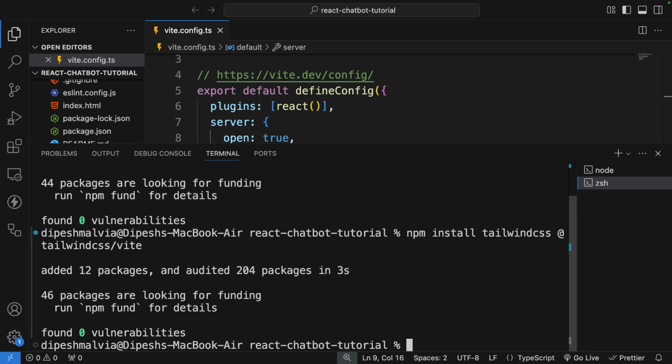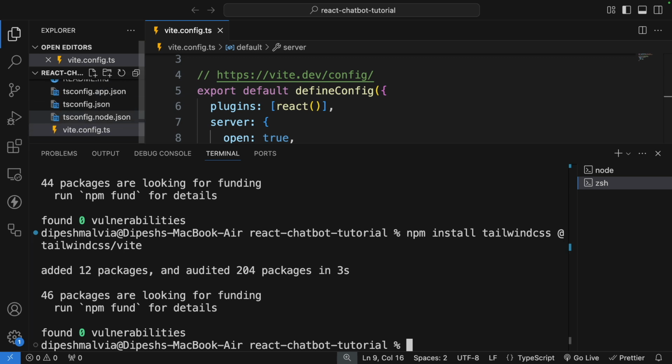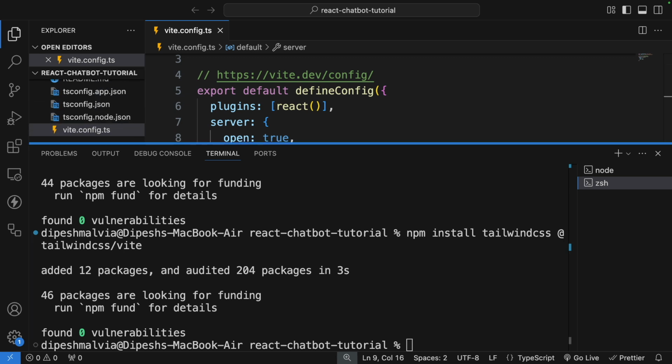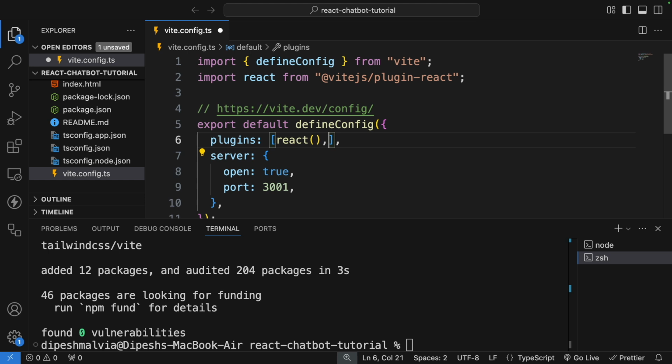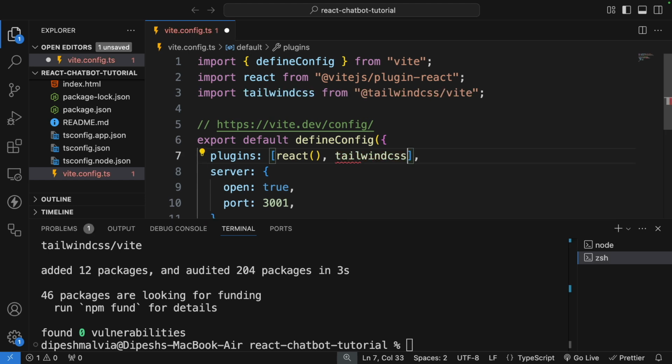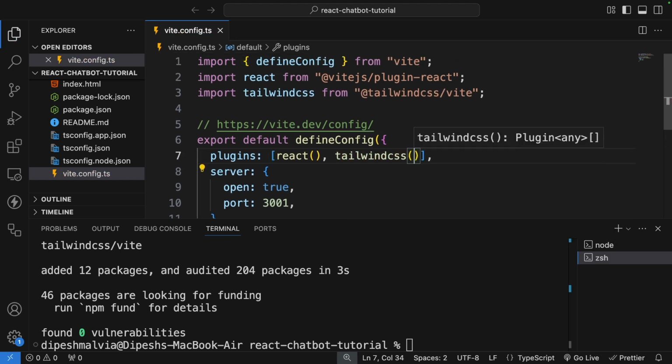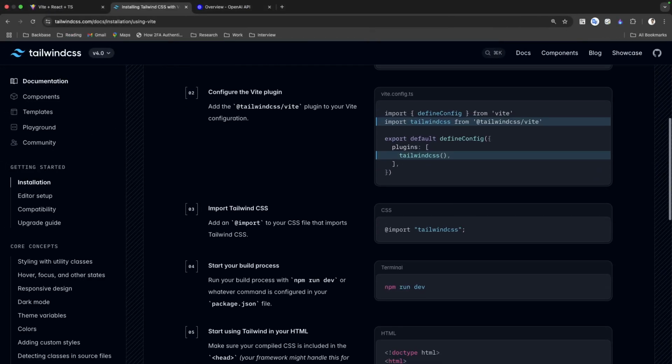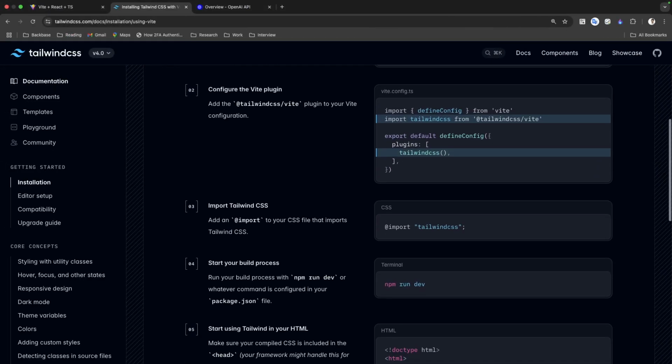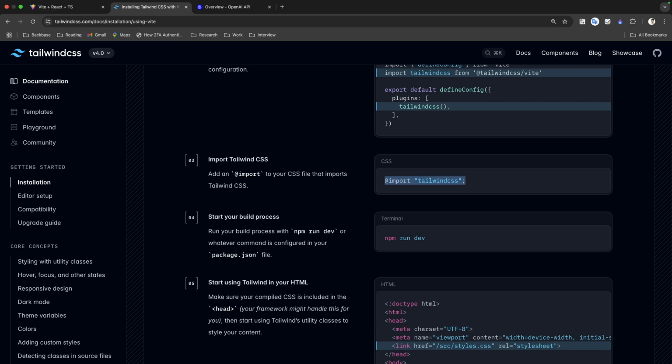Now, once we have this, we need to add this plugin in our Vite config. And inside the Vite config, I'm going to add it here. So I will add tailwindcss. All right, so we have added this plugin here, and after that let's go back and check. So we have added the Tailwind CSS plugin as well. We will just have to import Tailwind CSS into our CSS file.